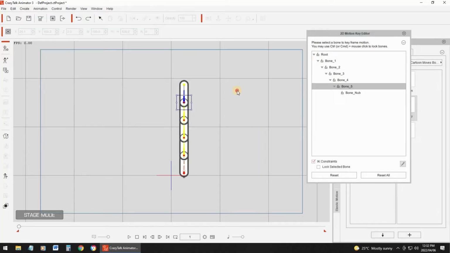So that's the difference. So if we go back to my animation software, we go and we select the last bone, you can see IK constraints is selected, and that means if I'm going to go, I can now adjust.